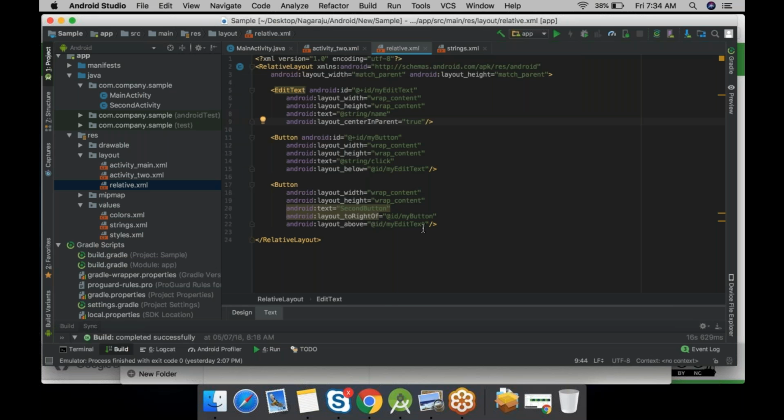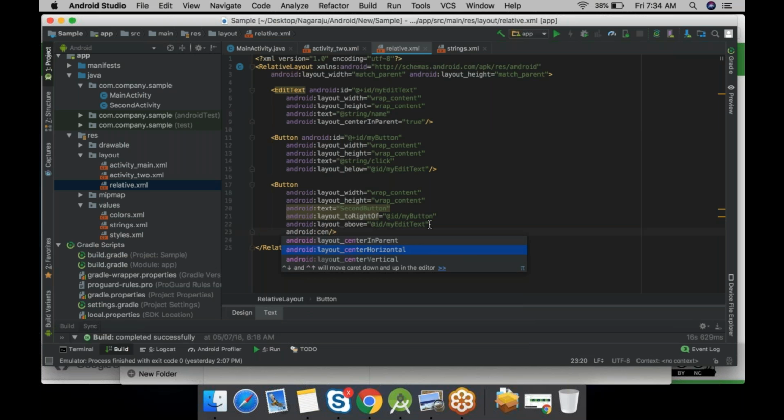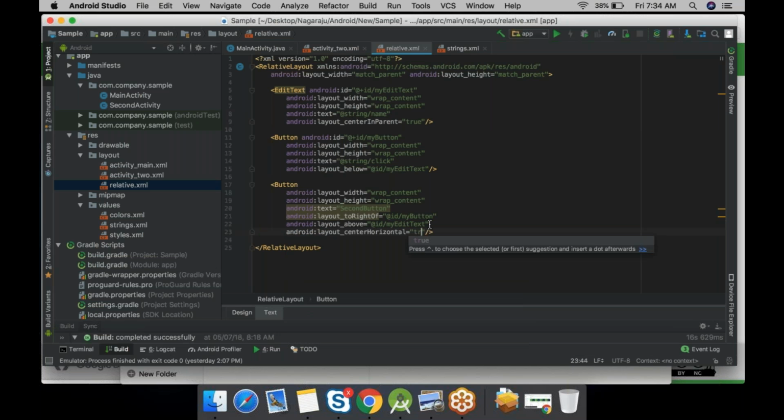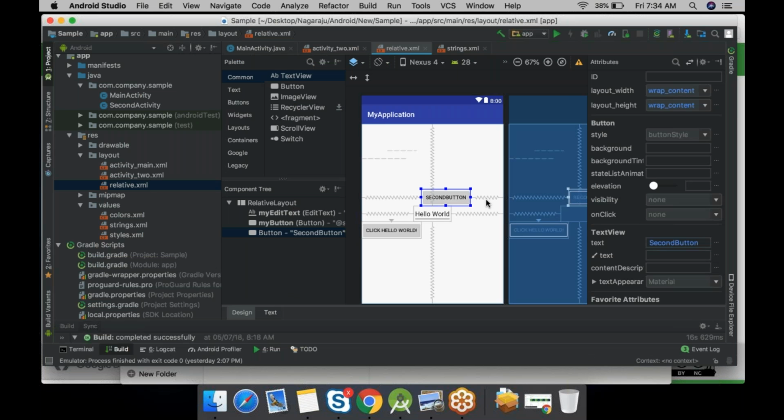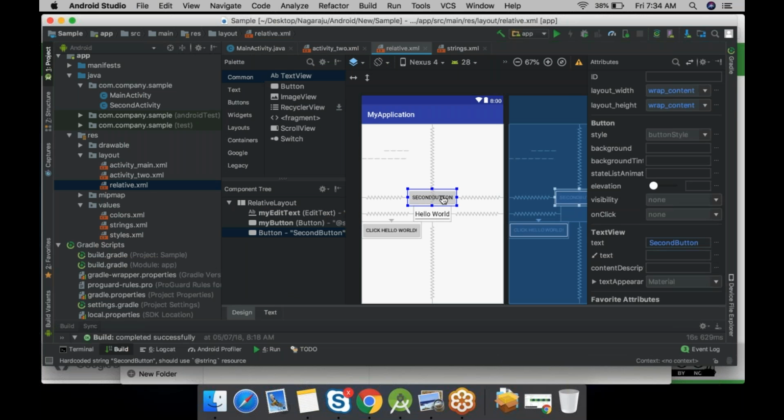I can still specify that. What is the property? Android, let's specify android:layout_centerHorizontal. Specify true. So this is center horizontally specified, and there is a width issue because I mentioned to right of, right? So let's remove to right of, and now you can see it is centrally aligned.